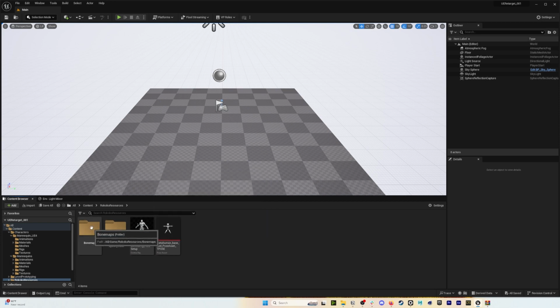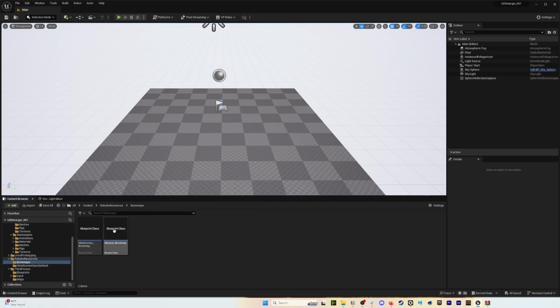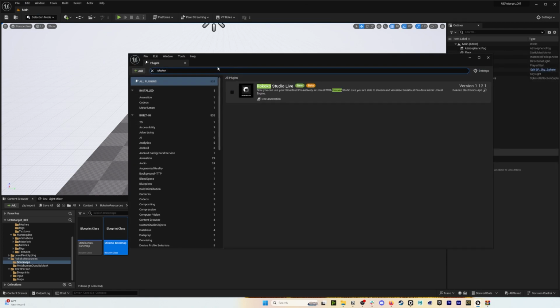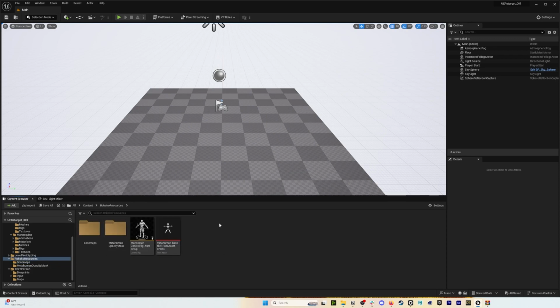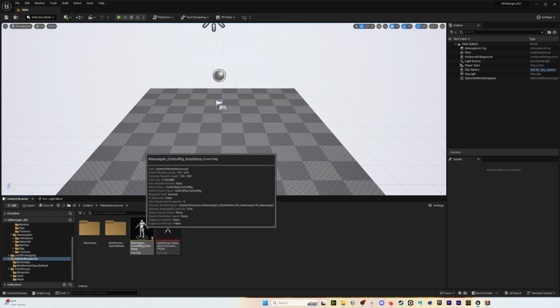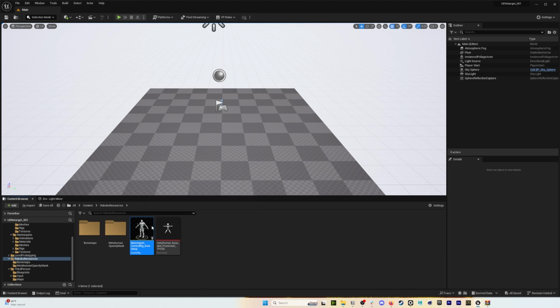Also, a lot of these assets have to do with live streaming. So these assets, for example, these bone maps, they won't even open because we have not enabled the Rokoko plugin because we are not using it in this tutorial, right? That's just for live streaming your mocap. And similarly, this Metahuman base scale pose asset probably won't open because we haven't imported a Metahuman to our project. What we really want here is this mannequin control rig auto setup.